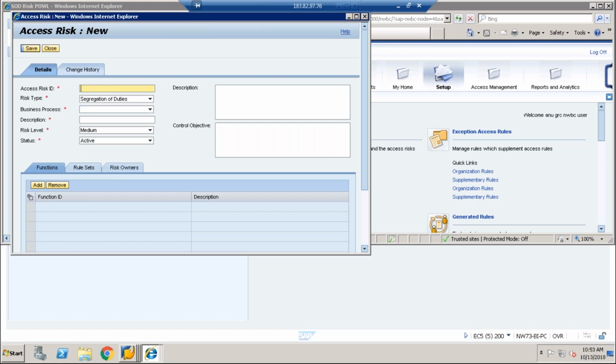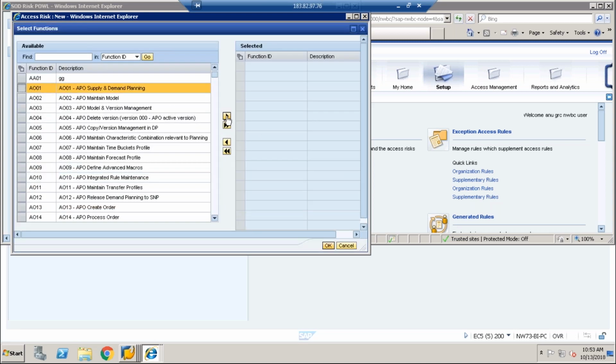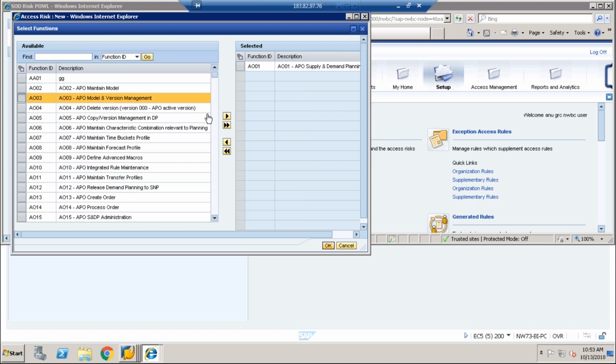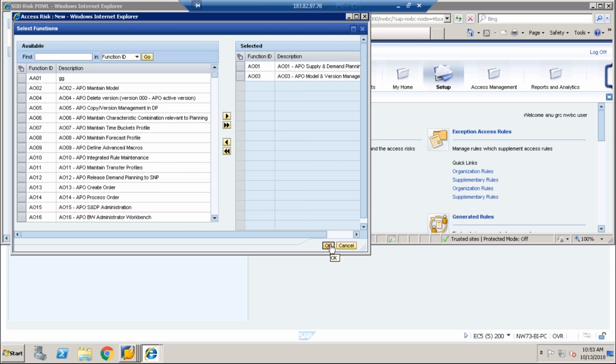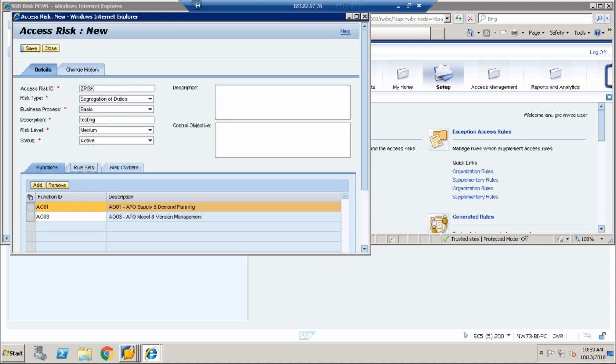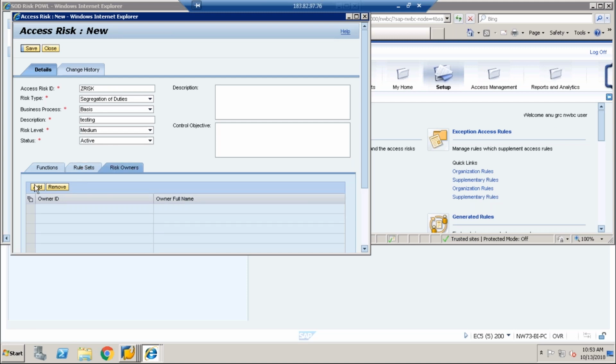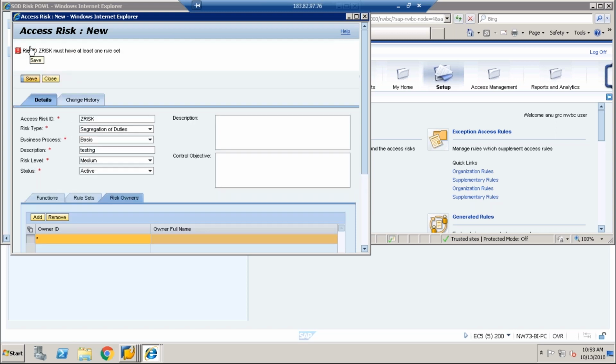So you have to create a risk ID like some GS, but you don't have the function. That's why the problem. Again, business process and description. Now we add the function IDs. We don't know the function IDs. Click on OK. Okay, now role set. What is the role set and risk owners? Here you can just put a star. Okay, save.